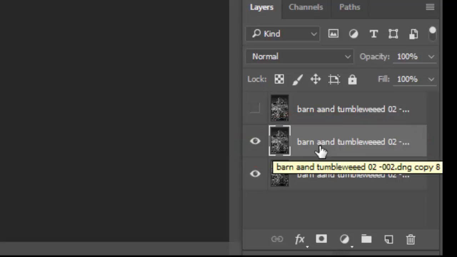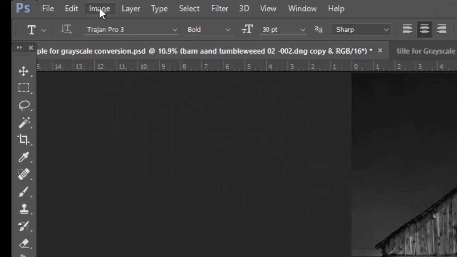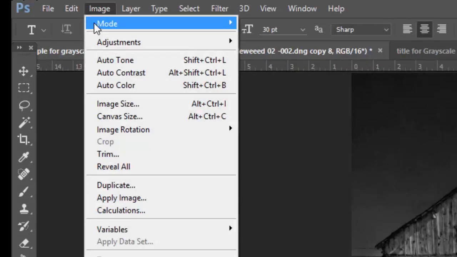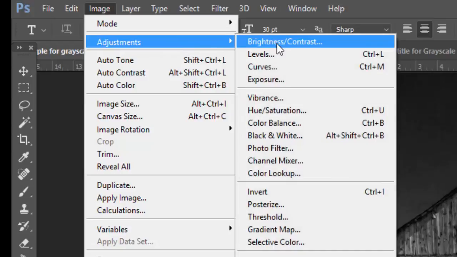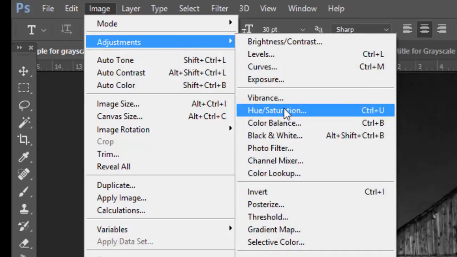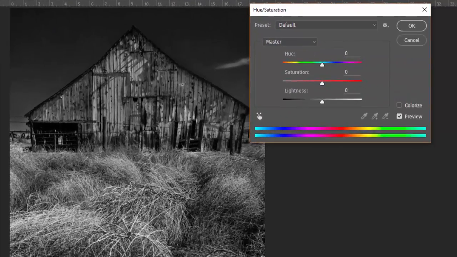Some of the simplest ways to create a tone is simply to go into Image, Adjustments, Hue and Saturation. But you're saying, but this is a grayscale. Well, it is black and white, but at the moment it's an RGB image. It still has all of the color channels. So if we come here to our Hue and Saturation palette and click on Colorize, it now puts a color in that image.